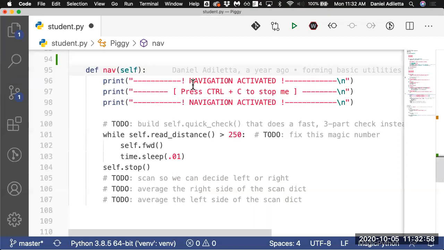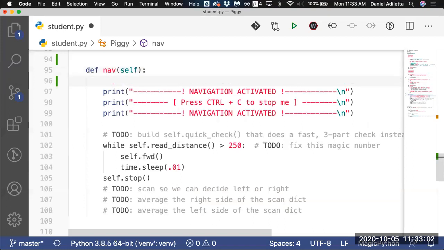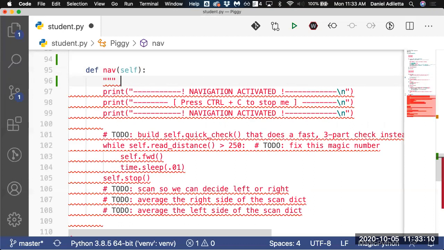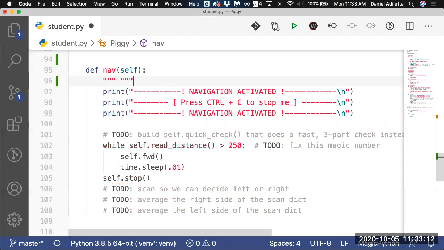Okay, so after this nav, let's put in a docstring comment. This method doesn't have one, and every method should have a docstring comment. So that means a triple double quote. There you go.